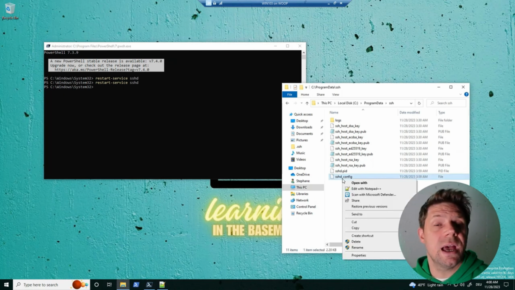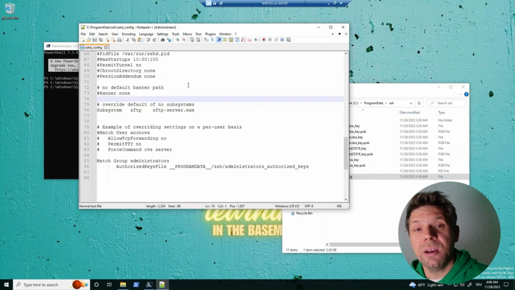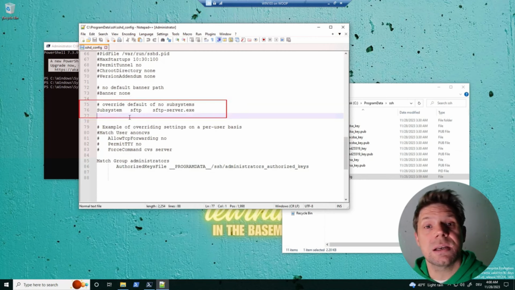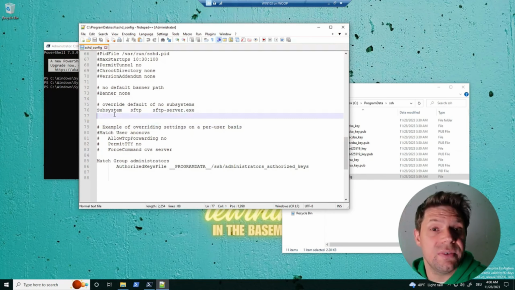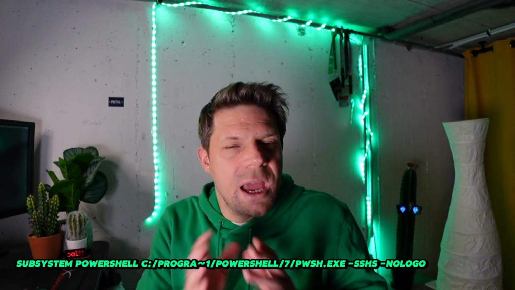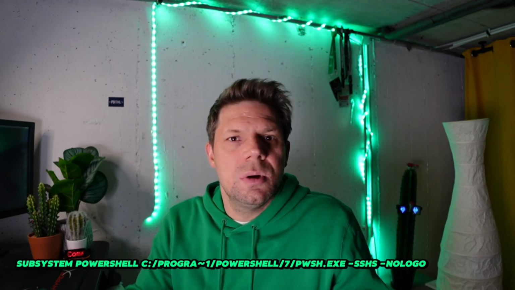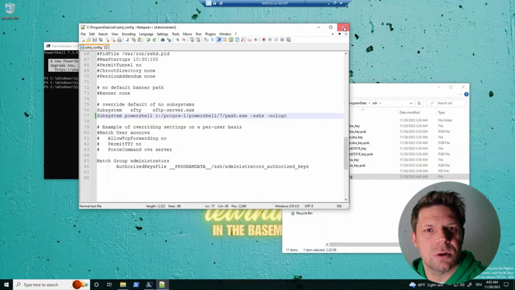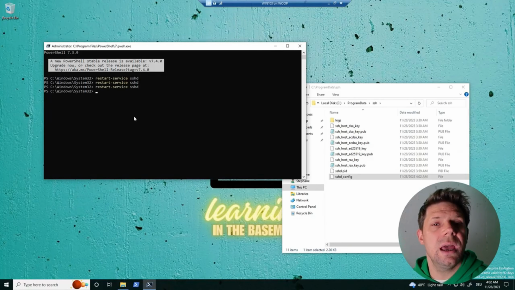Simply go back into the SSHD_config file and make sure that a subsystem is actually present in that file. And if it's not, add the following line. You can find everything in the description below into the config file. So once we've added the new subsystem, we need to restart the SSHD service and we can try again.